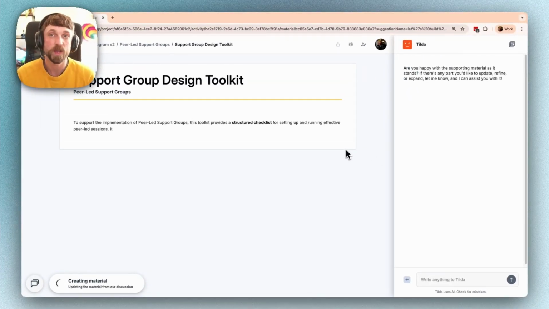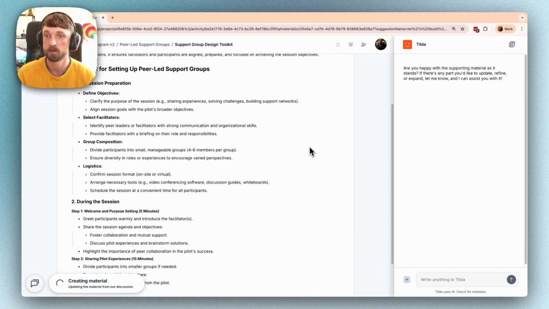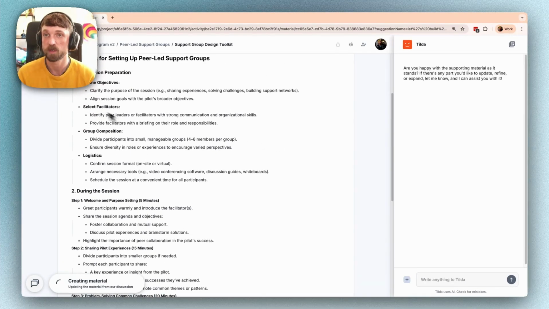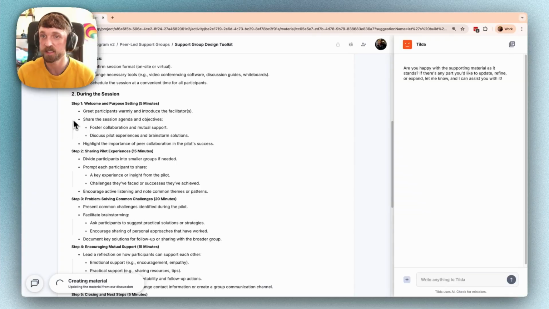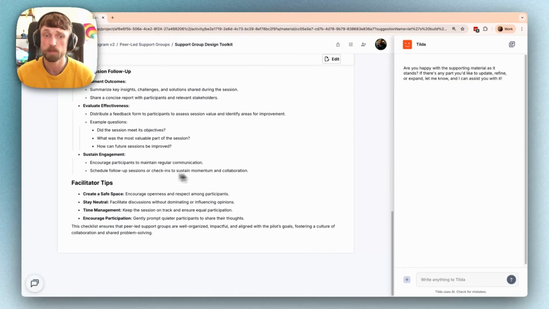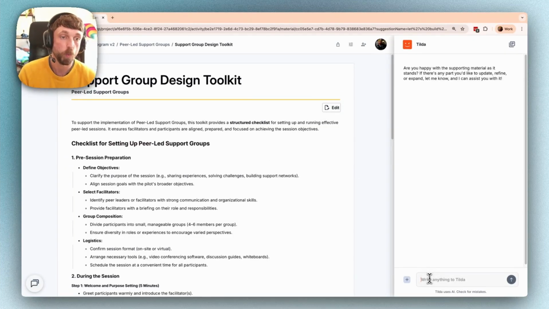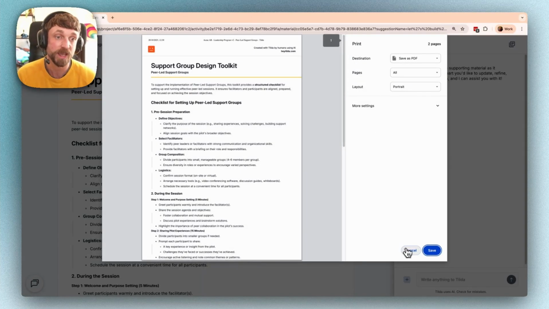And then Tilda will go away and do a first draft of this. So we've got kind of a preparation that facilitators need, step by step during the session, post-session follow-up. So again, I can either edit directly in here or work with Tilda to update it. And then when I'm ready to share, I can export it as a PDF.